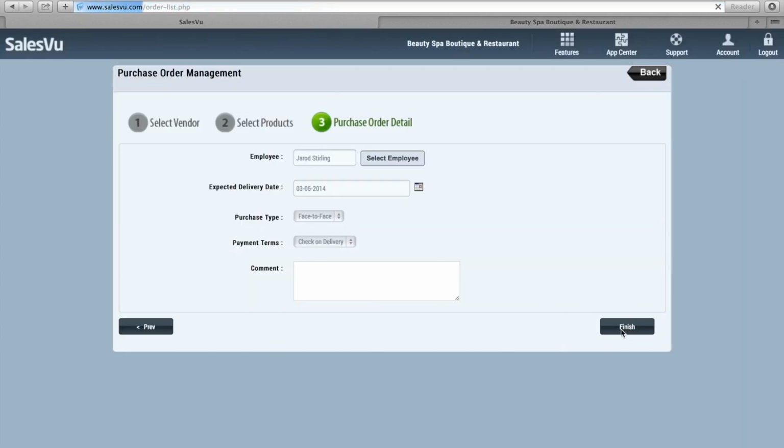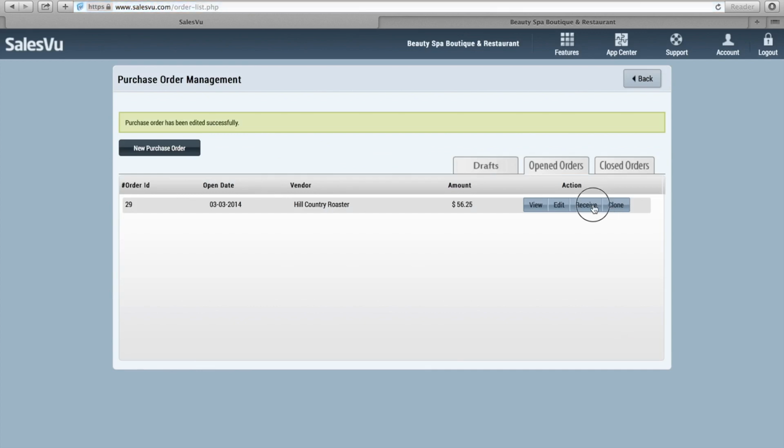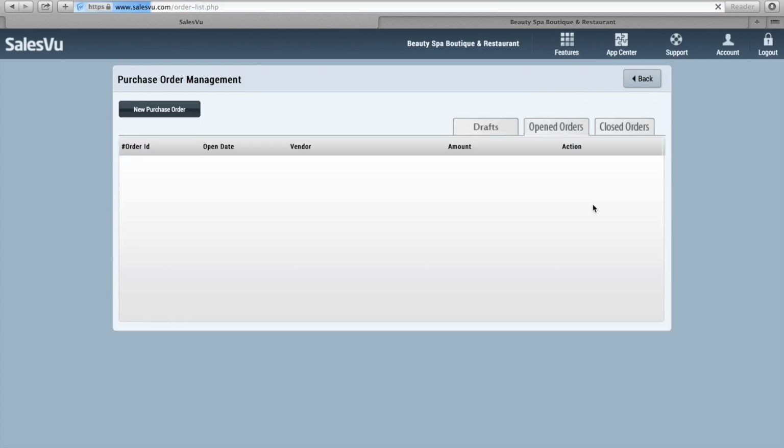Click next, finish, and then receive that purchase order. And all those products will go into your inventory.